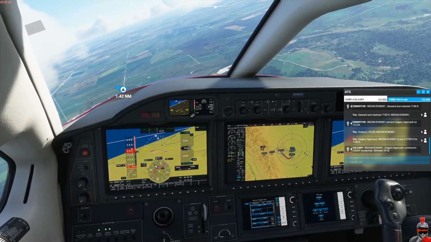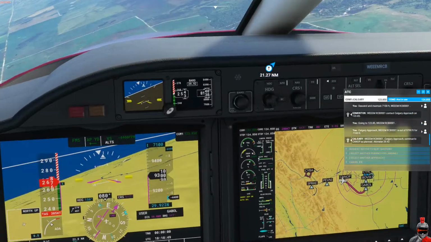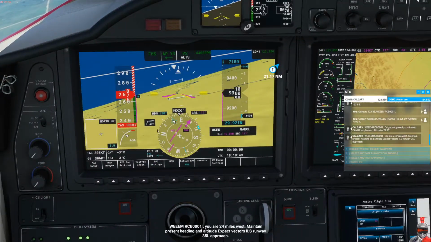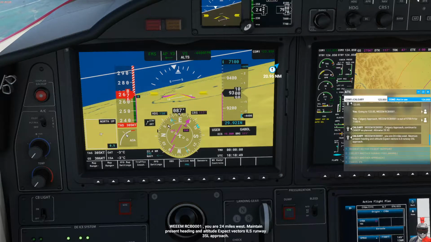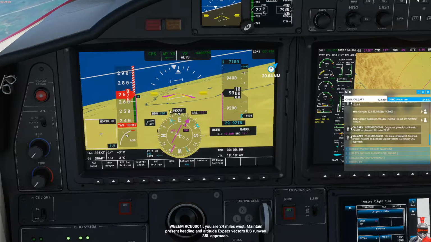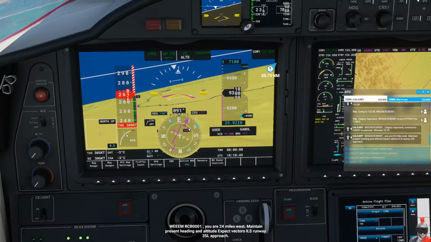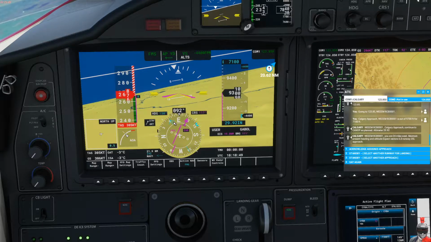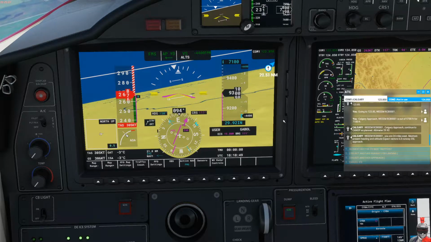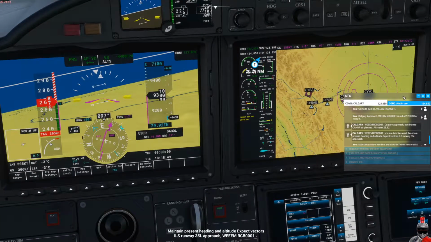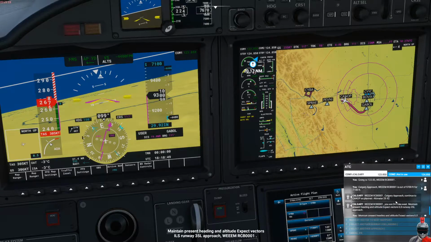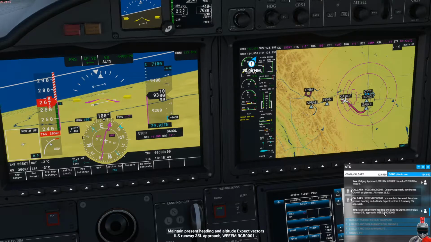But you see that the green arrow is still pointing at the airport, and it will constantly point at the runway. So at some point these will converge. Maintain present heading and altitude. Expect vectors ILS runway 35 left approach. Whiskey Romeo Charlie Bravo 0001.